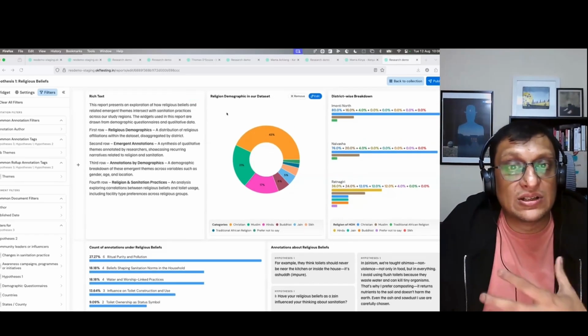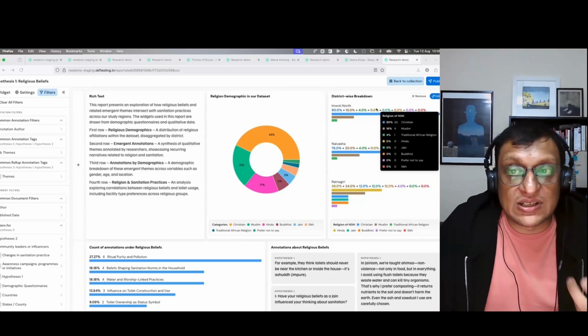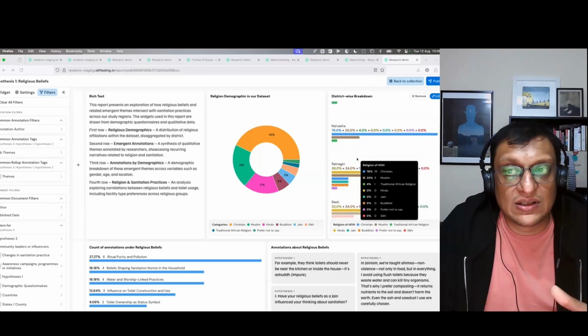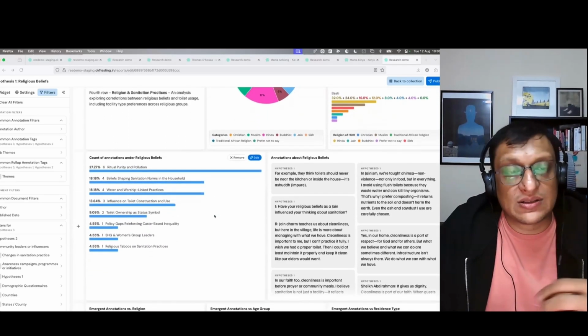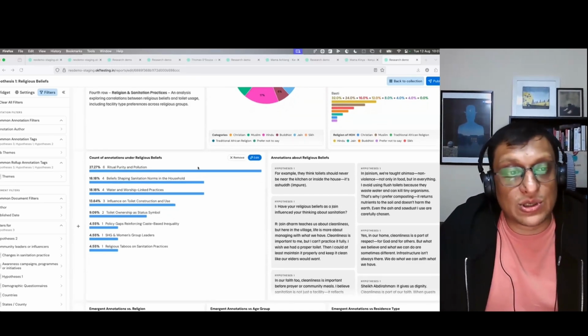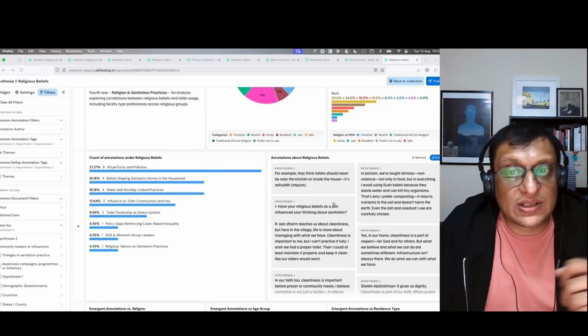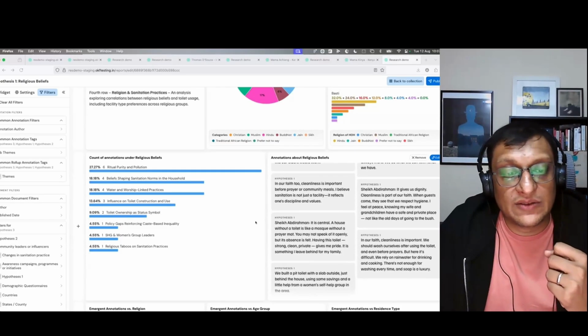It shows you the religion demographic in our data set overall. So you can look at that. It gives you a district-wise breakdown. Largely, this happened in these districts, so this is the sort of breakdown of that. It gives you a count of the annotations under ritual religious beliefs. So ritual purity and pollution is a big factor. It pulls out a few key annotations or the text fragments around religious beliefs.